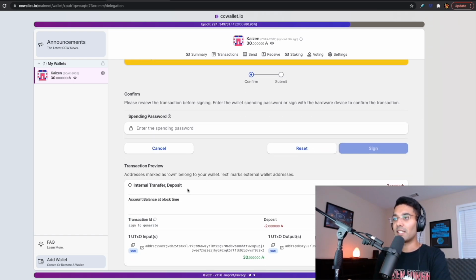Essentially, this is a transaction preview if we scroll down just a little bit. So it's nice that we can actually get an idea of what we're doing before we sign the transaction and make it permanent on the blockchain. In this case, we see a deposit of 2 ADA.